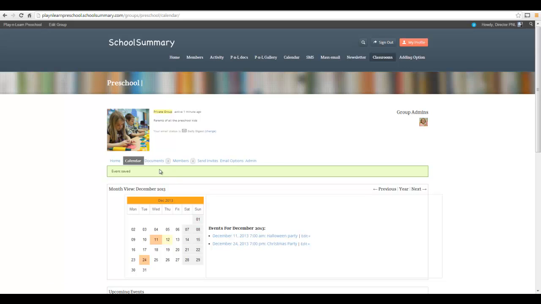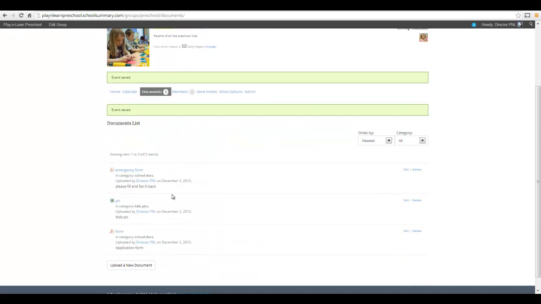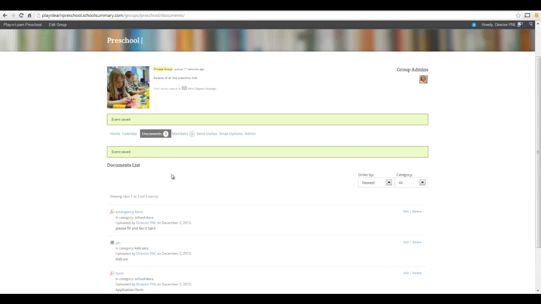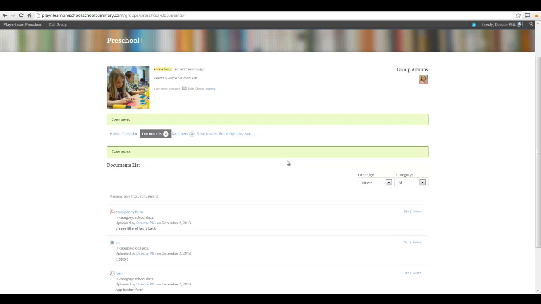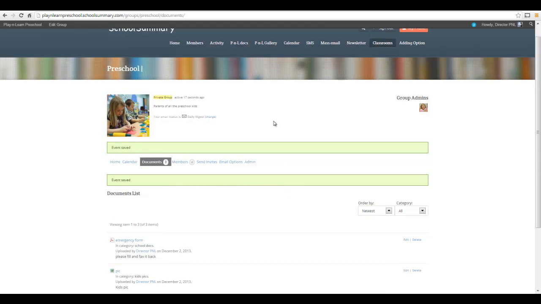The next feature is called documents. If you click on the documents, it's going to take you to a page where it shows all the documents relevant to that particular classroom, which is the preschool. So you can see all the documents here: emergency form, some pictures, an application form, etc. And it also shows who uploaded the documents in here. And you can also filter or order by the newest, alphabetical order, based on category, if it's a kids picture, school documents, etc. Remember, this is different from the school documents. The school documents are here. This is only the classroom documents.